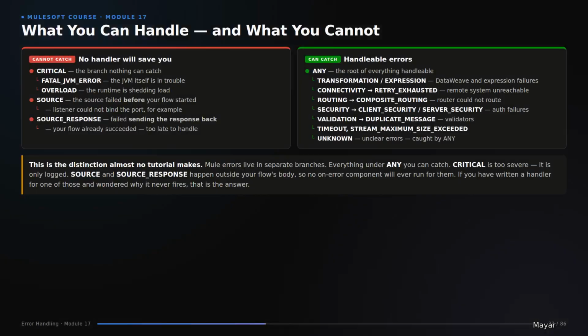Now, before we touch a single component, here is the distinction that almost no tutorial makes, and it will save you hours. Not every error in Mule can be handled. They live in separate branches. Everything under ANY is handleable. That is transformation errors and expression errors from your DataWeave, connectivity errors, and its child RETRY_EXHAUSTED when a remote system is unreachable, routing errors, security errors, with client security and server security underneath, validation errors, including duplicate message, timeouts, stream size exceeded, and UNKNOWN for errors Mule cannot classify, which is caught by ANY for backward compatibility. All of those you can catch.